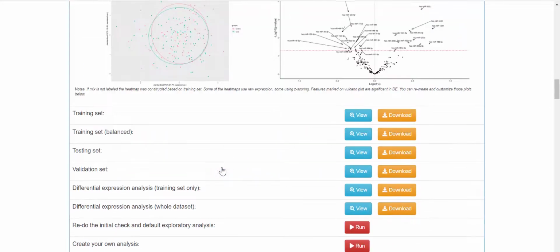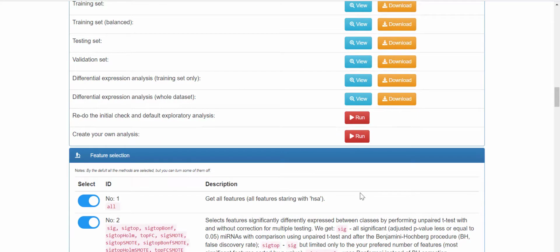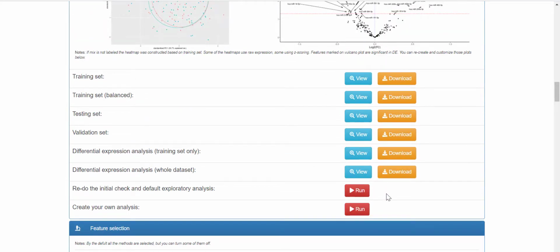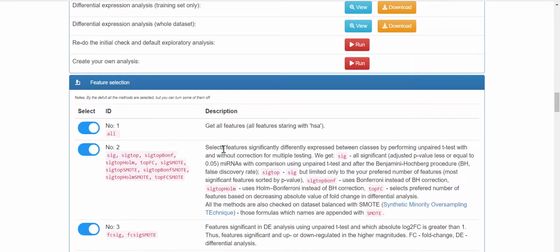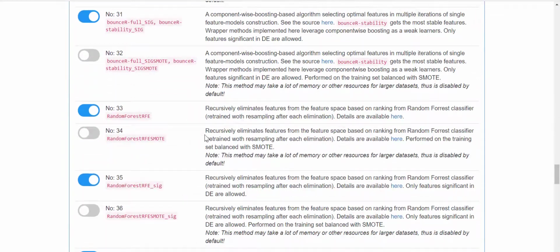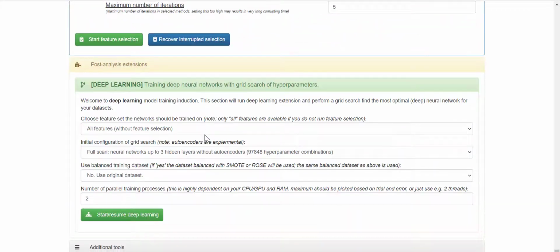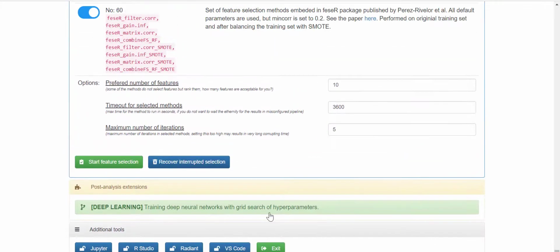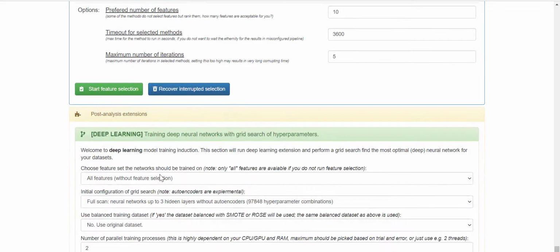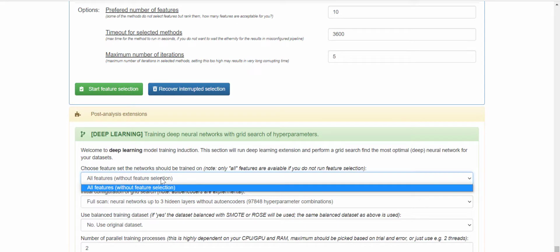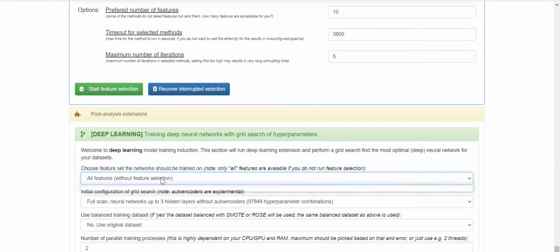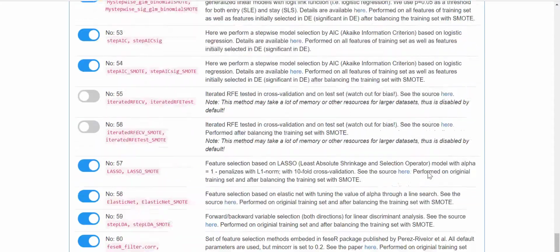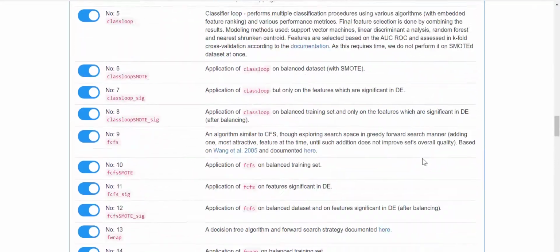So everything is set up now. We can view or download the sets. We can view the differential expression analysis. In the next step, we would like to perform our feature selection. We can omit deep learning for now, and focus on the feature selection. You can see that in deep learning, we just would have to create neural networks with all features. So we have to start the analysis.